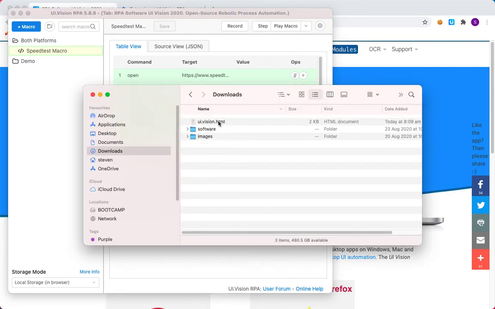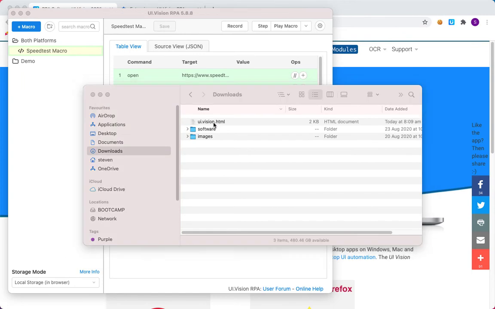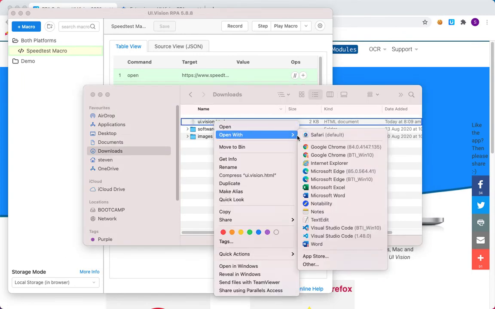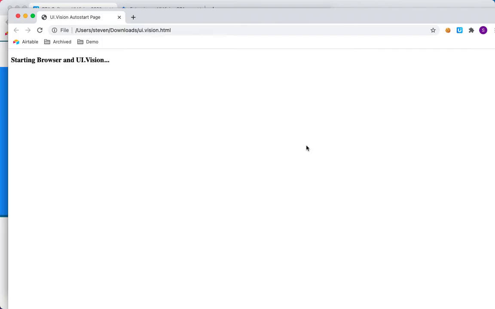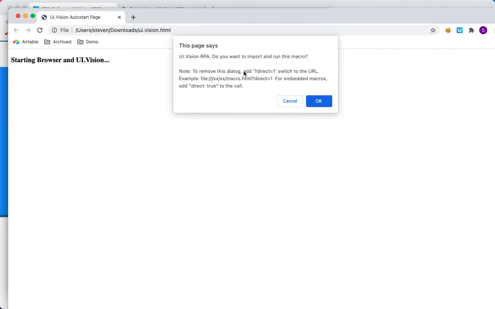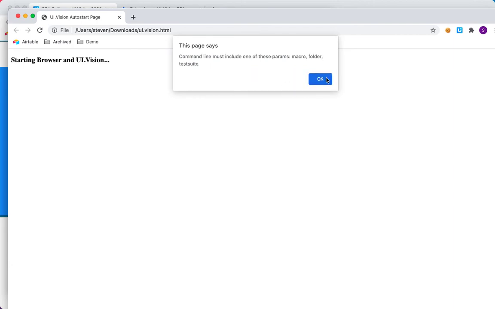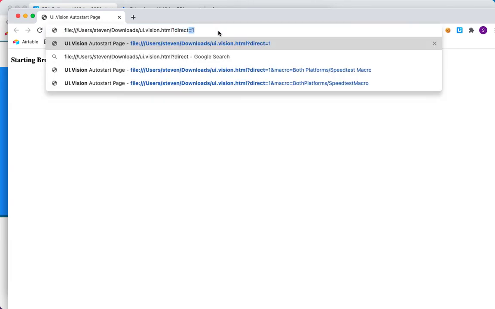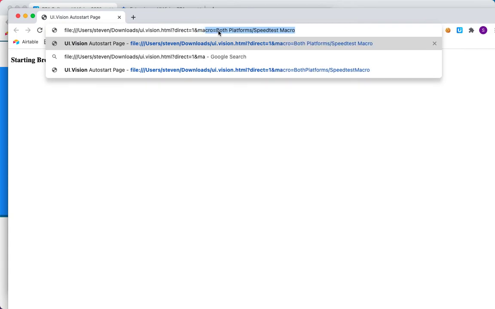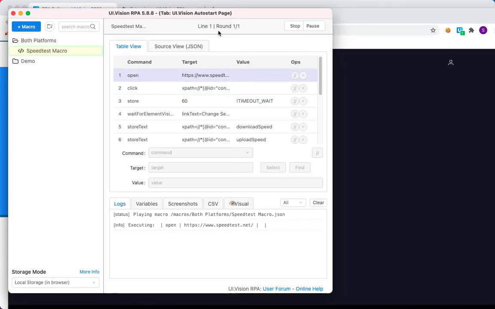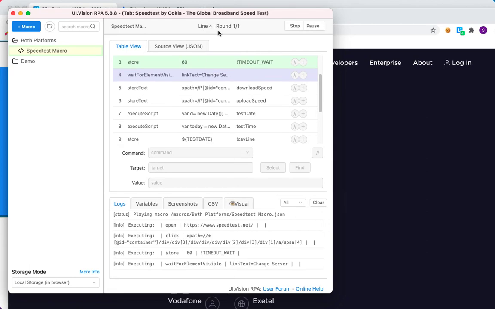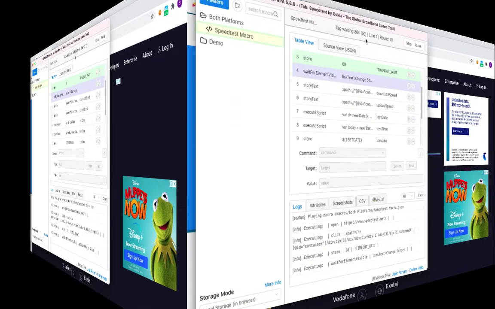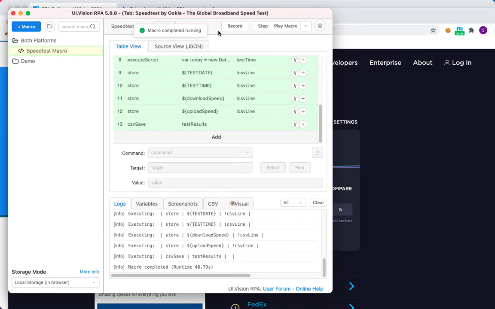Okay, so now that we have the file, we can open it with Google Chrome. If you've watched my previous video, I've already explained some of these things, where you need to supply some parameters like direct equals 1 as well as the macro name to run the macro from this file. Okay, so we run the file. Very quickly the script starts. Let's let the script finish so that we can continue on.